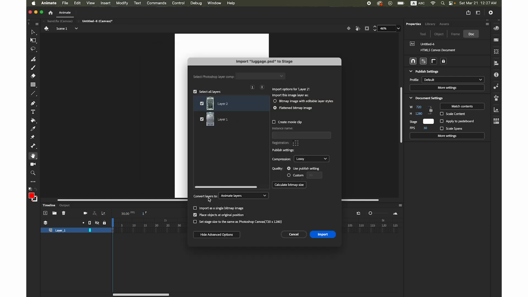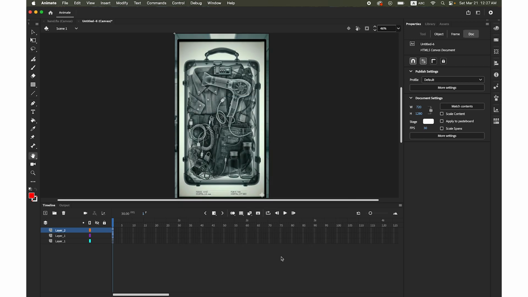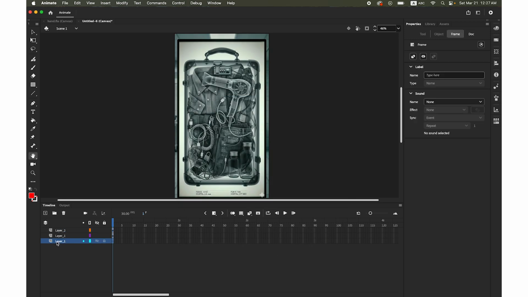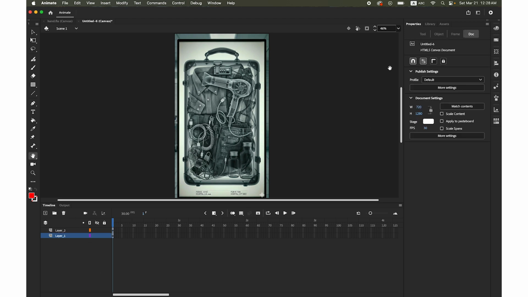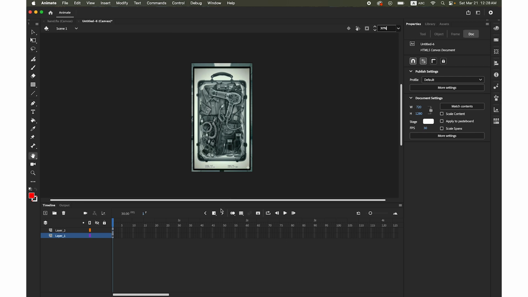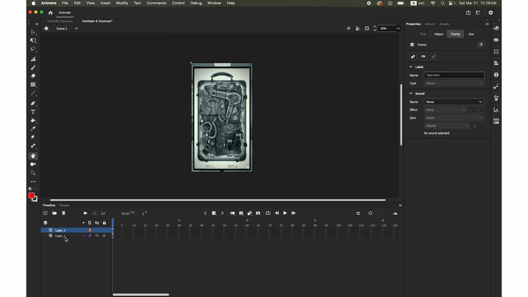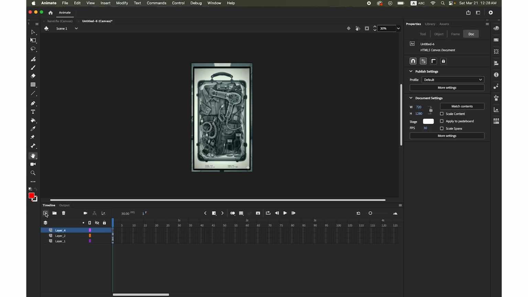Same questions. Convert layers to animate layers. And then import options. Bitmap images, the top one. And then compression. We want to keep the better quality. And import. See? Same thing. Then delete the bottom layer because the bottom layer is empty. And I'm going to change my viewing size to 30%. Okay. Now select the top layer and add a new layer on the very top.